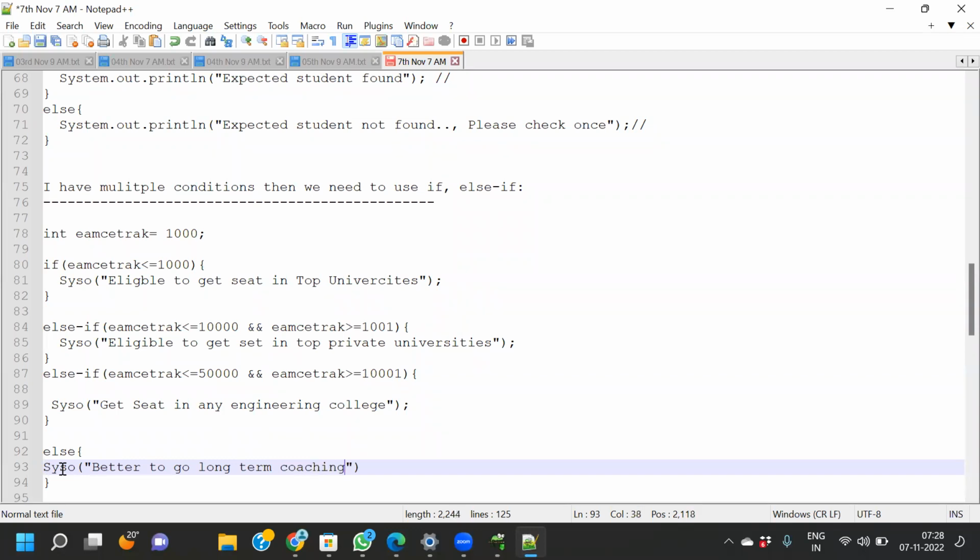Long-term coaching. Okay, sir. If you are not satisfied with this information, better to go long-term or better to join degree, whatever it may be. So with multiple conditions, what we need to use? If else if. If it is only to print the single statement without else statement, go with if. I want to print both true and false, I want to go with if else. One condition, go with if else. Multiple conditions, go with if else if.